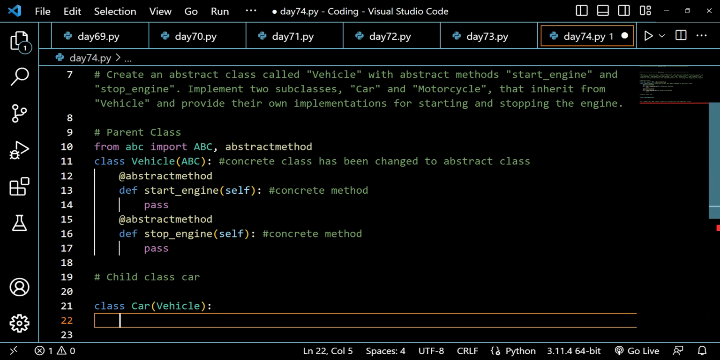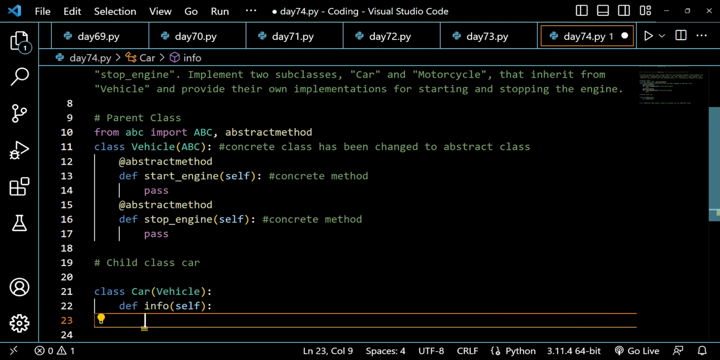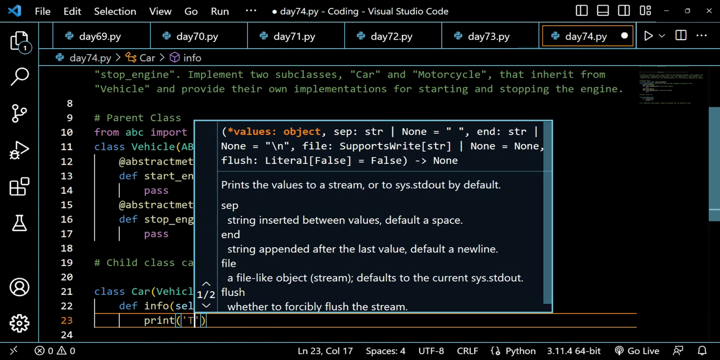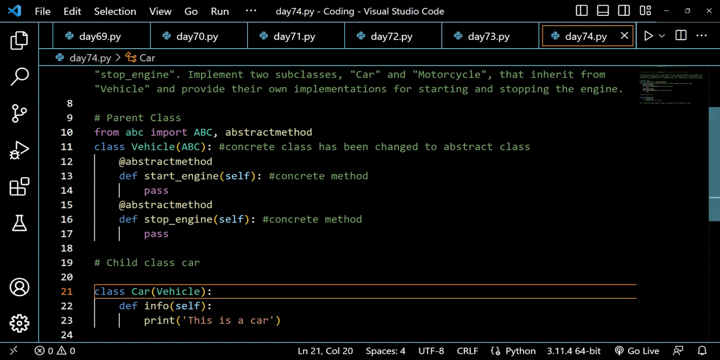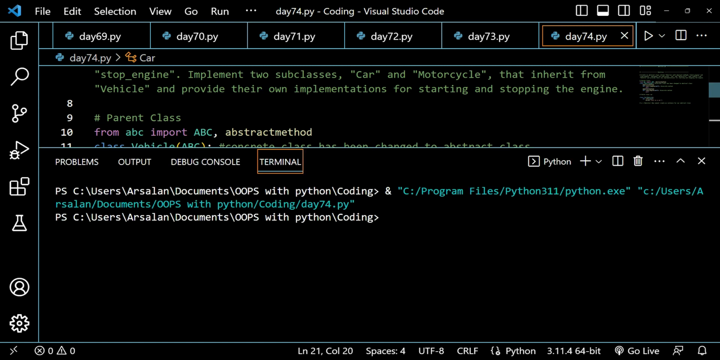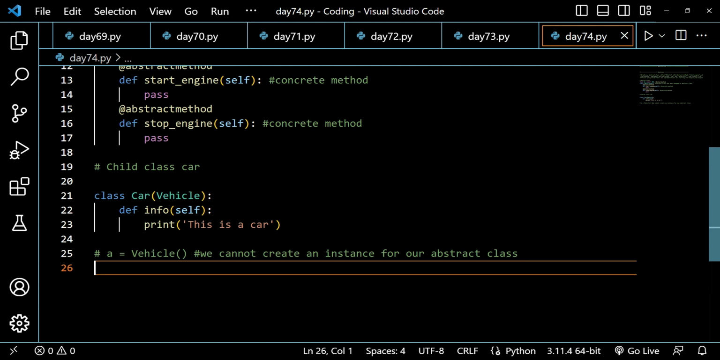And now I will show you that if I try to run another separate method, instead of creating start engine and stop engine, if I just try to run this like this, and print "this is a car" and run the code, we will get an error. So I have to create an instance too.